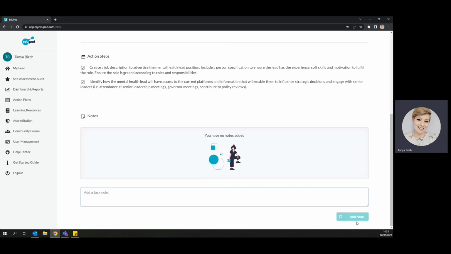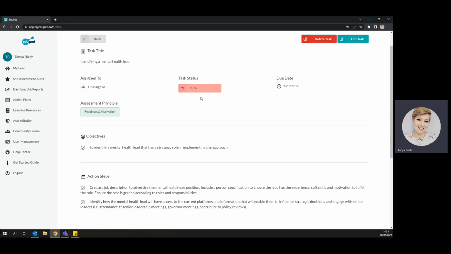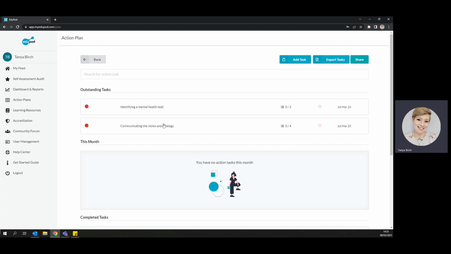And that's it. Once again, make sure you click the add note button at the bottom and you click save. And then when you go back, all of your notes will save into each of these individual tasks as you've gone through.